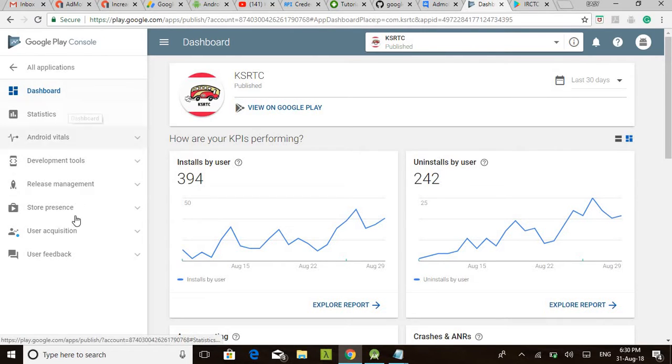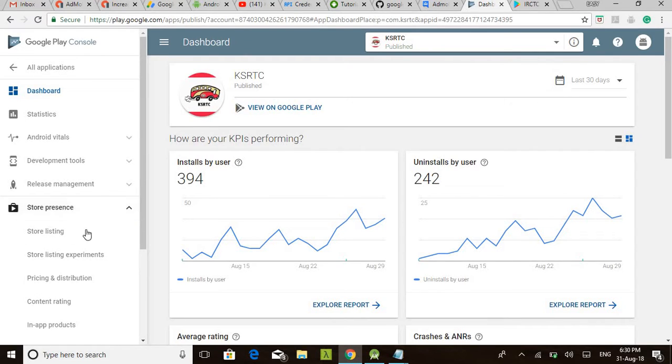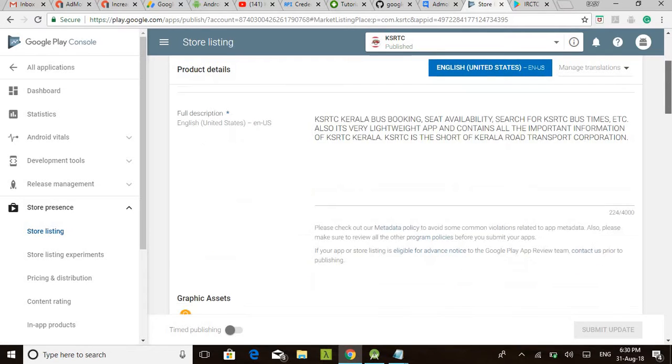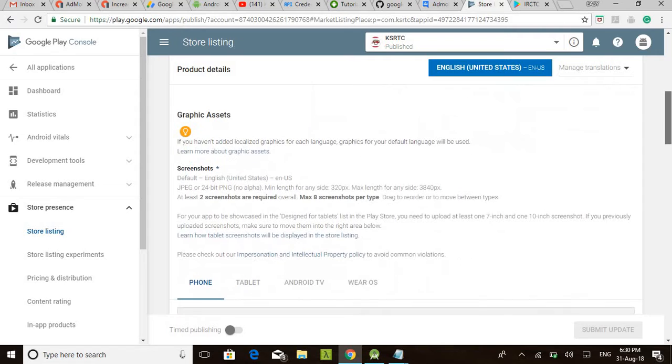There, in this side, you can see store presence. Click on that. In that one, store listing can be shown. Click on store listing. Then you can see all the details which we have entered earlier while publishing our app for first time.